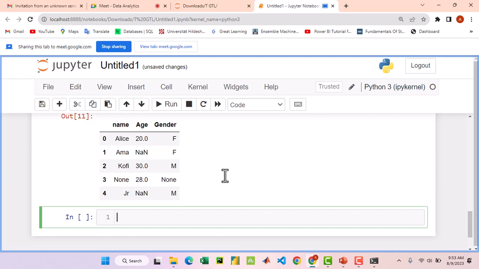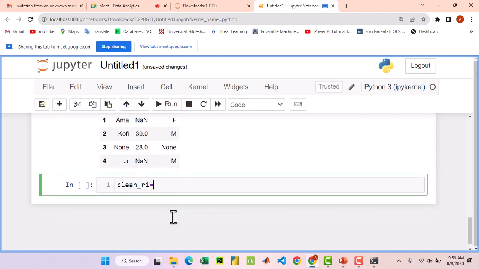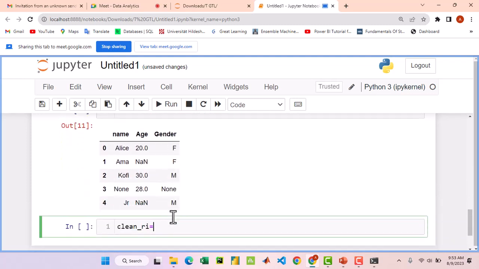So here we can remove it by using the dropna. So here I will say, let me create a variable called clean_RI, right? That's the name of the variable. Then I will say RI dot dropna. So that's dropna. Good. Then let me print.